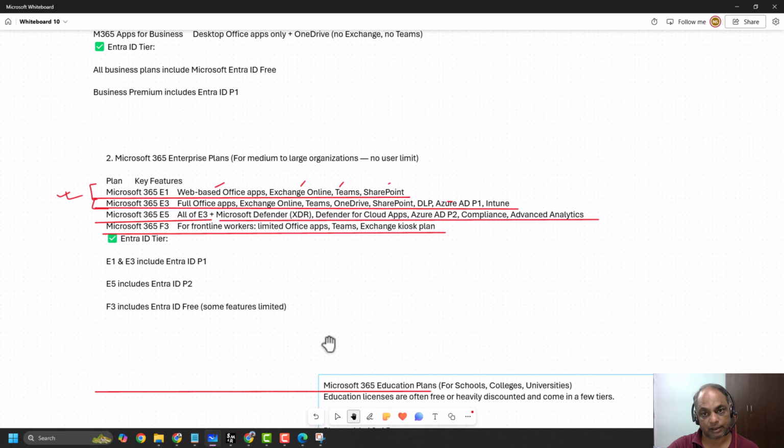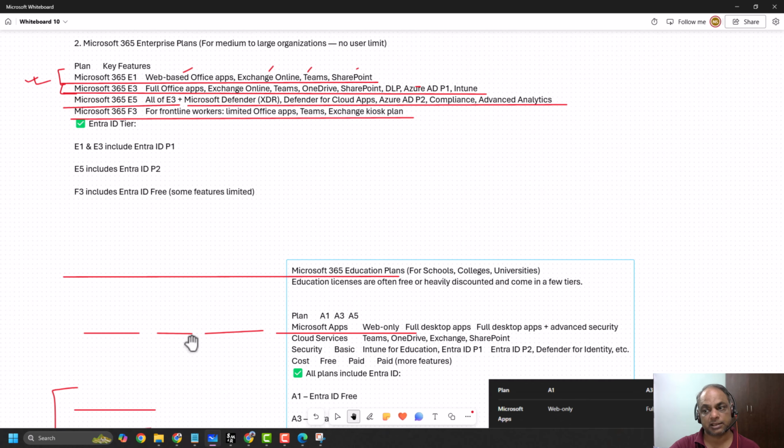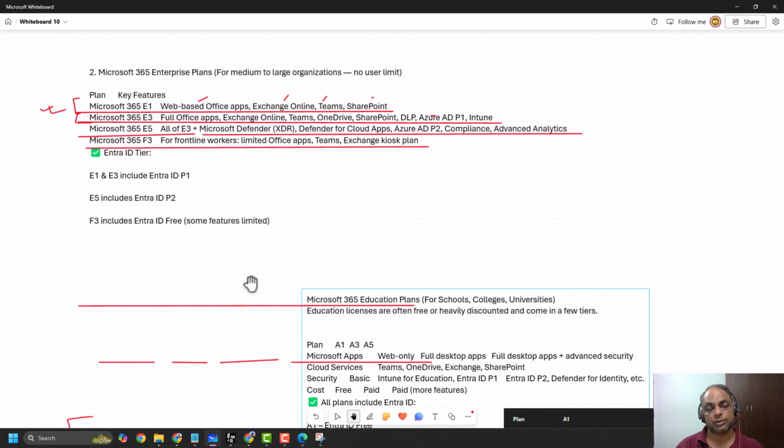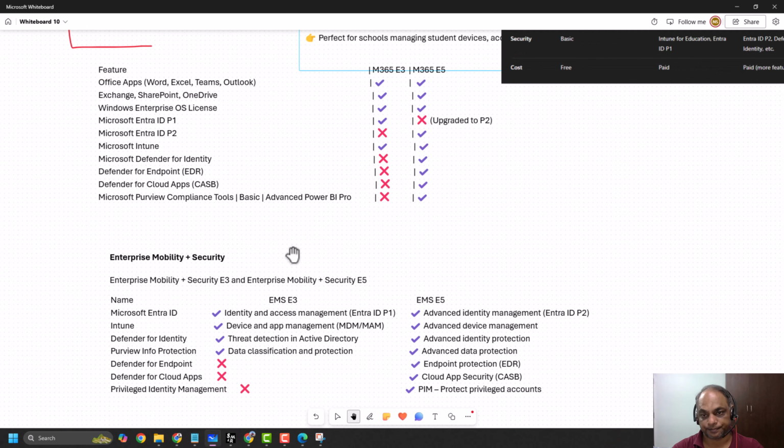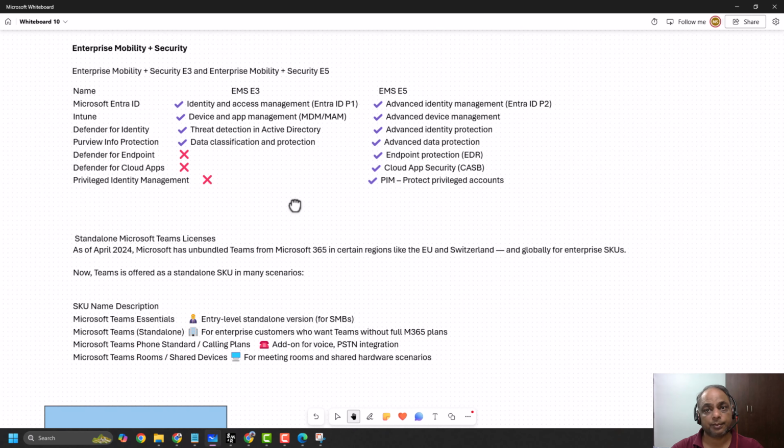The Microsoft 365 plans. Now, suppose you want to manage the Entra ID, but you do not want to deploy the productivity applications. So you do not want Word, Excel, PowerPoint to be deployed or users to use it, but you want security. Then Microsoft comes up with Enterprise Mobility Plus security plans.